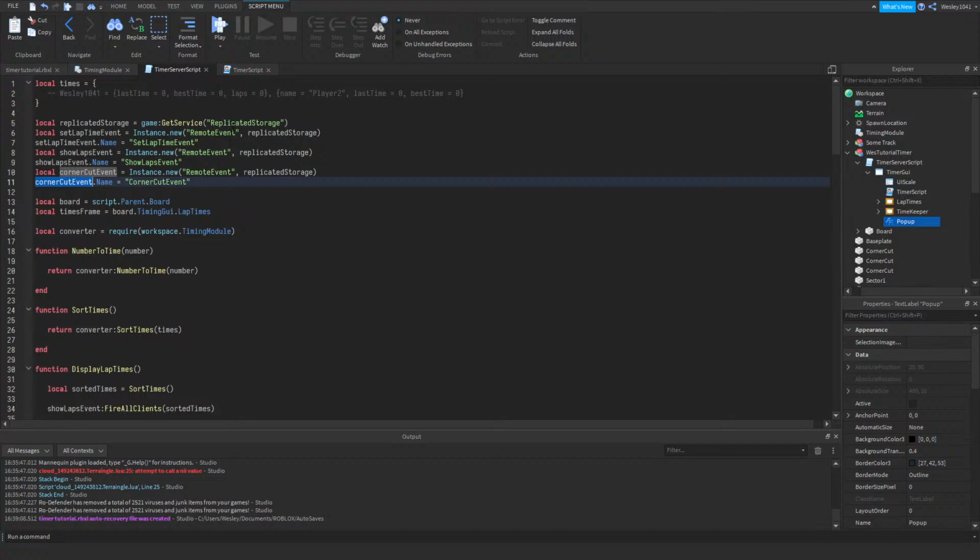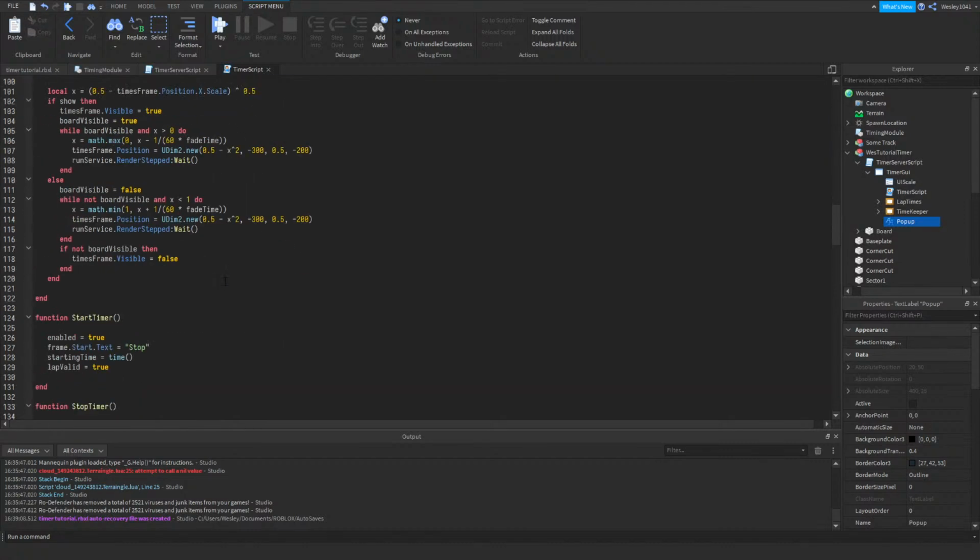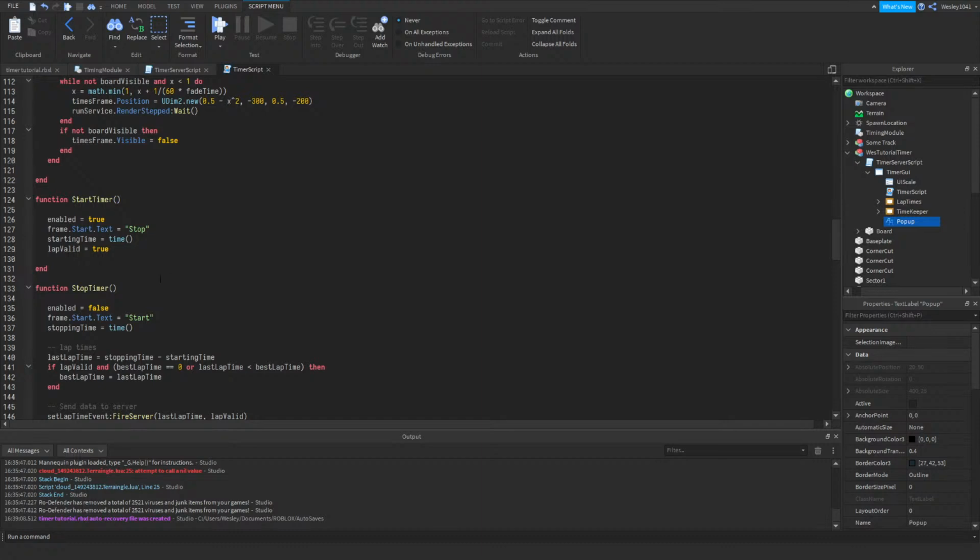Now what we want to do is go to the timer script, and we want our timer script to know that this thing exists, or we want an easy reference to the corner cut event we just created. So every time a player joins, so every time this script gets enabled for the first time, it's going to look for that event we just created, which it does here. So now it knows that it exists. It does have a definition for the corner cut event, and now we can make use of it to send a signal to the server.